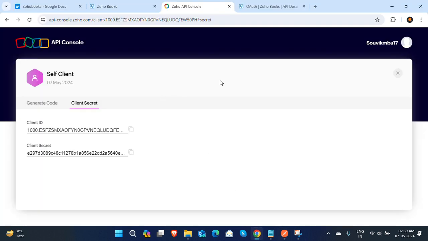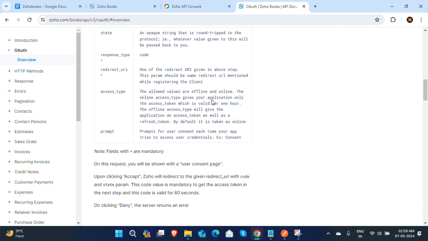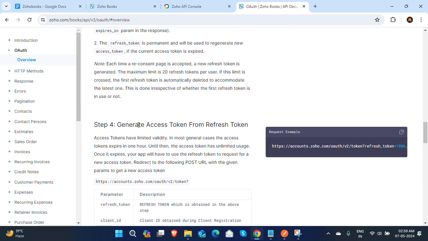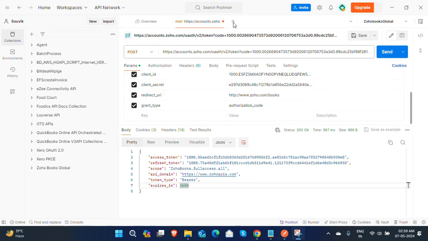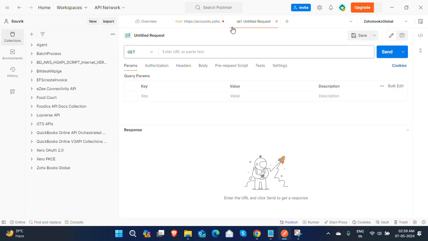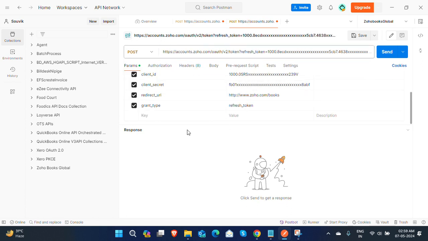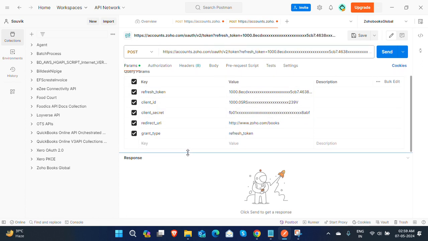So if you go to the documentation, generate access token from the refresh token. So just simply copy it, and it is also a post method. So just go to the Postman, create another tab, select the method as post, just simply paste it and change the parameter.